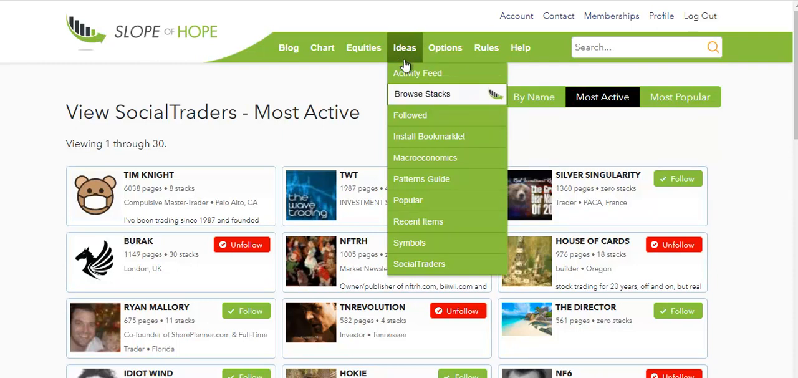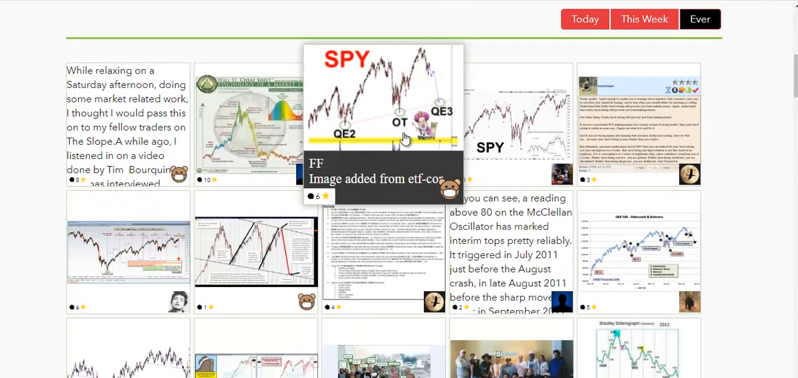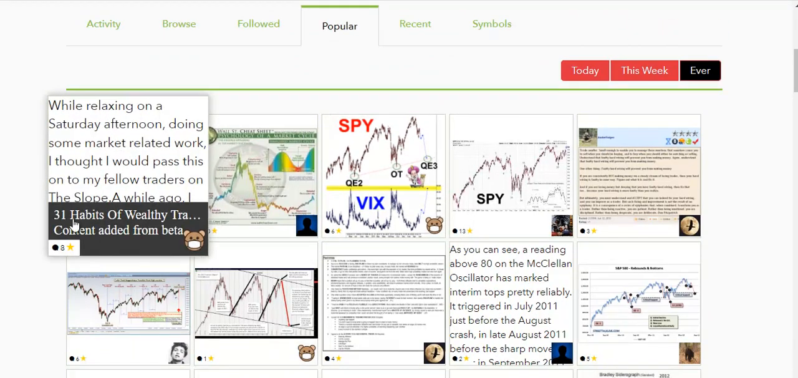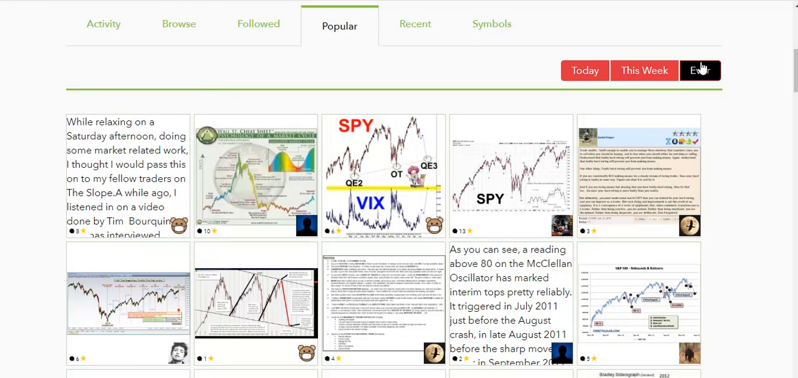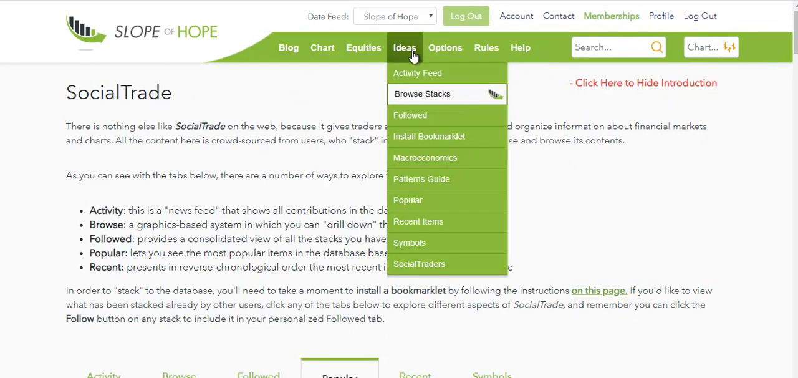I would also point out that there's a popular section which shows you over the course of time what are the highest rated items. So for years here, this particular one shows 31 habits of wealthy traders, and that is the most popular ever. And you can see what's most popular today or this week. So as you can tell, it's terribly simple to explore the contents.